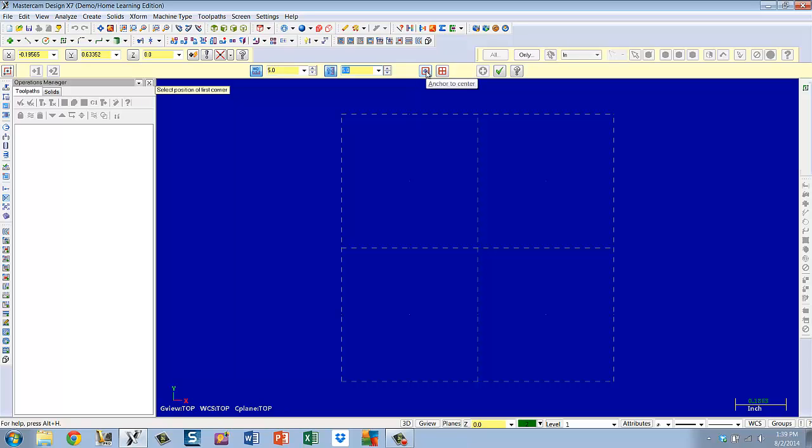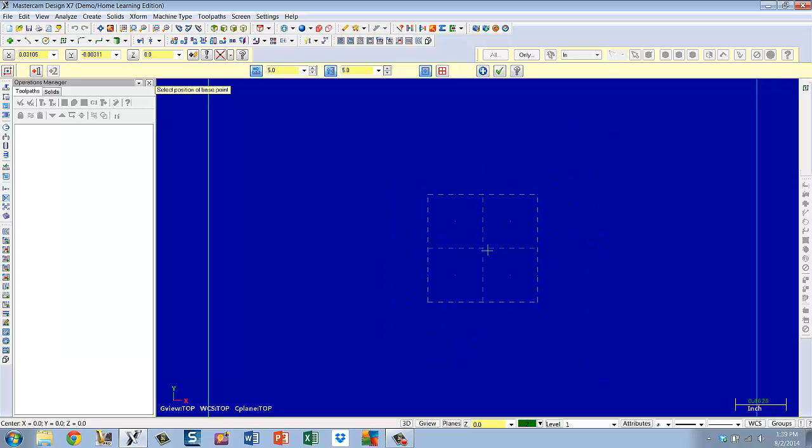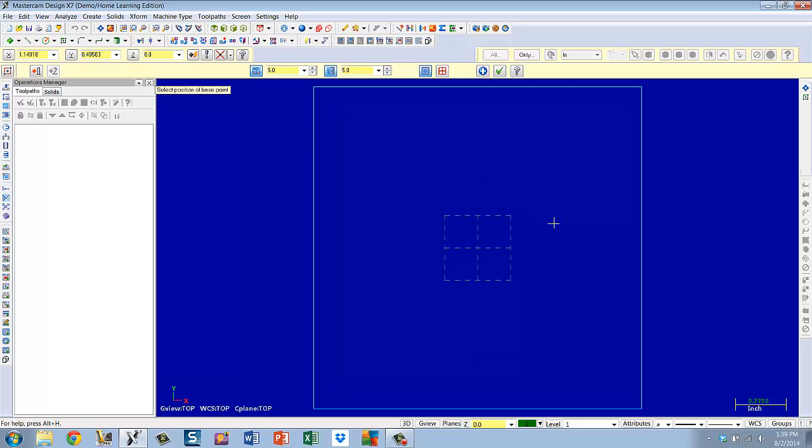Make sure that our anchor to center is activated, and you'll see we'll snap to center, but we won't really see the rectangle because it's so large. So I just simply roll my mouse wheel toward myself, and there we can see the whole thing. You could also just hit Fit. We're working in the top view.